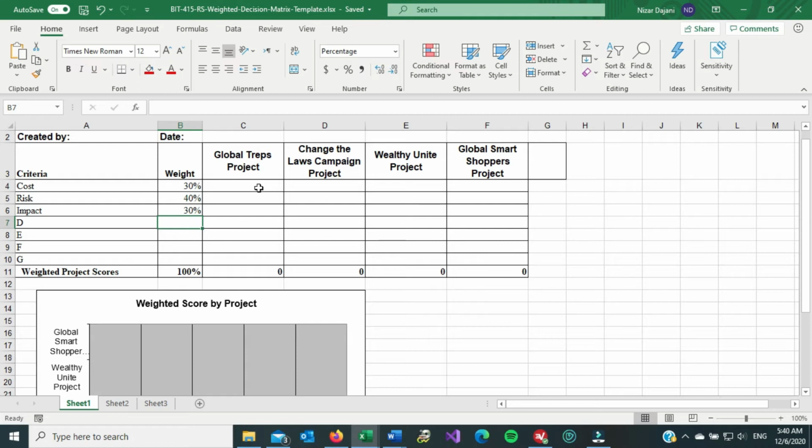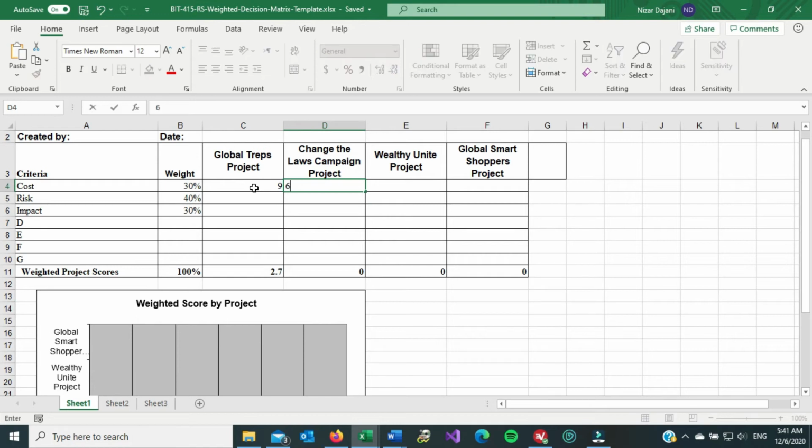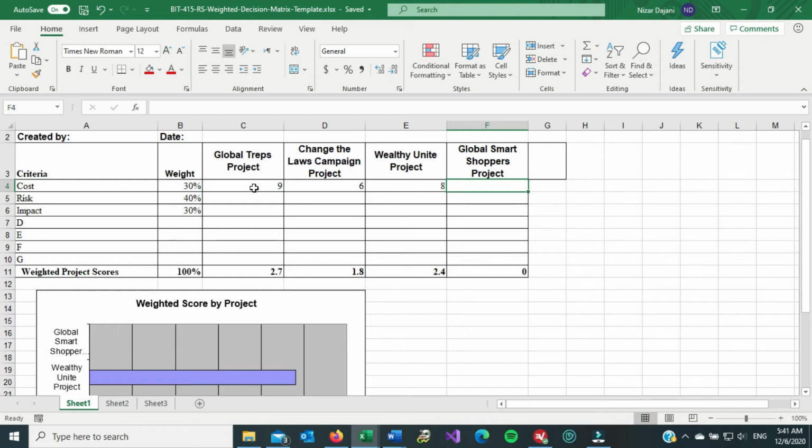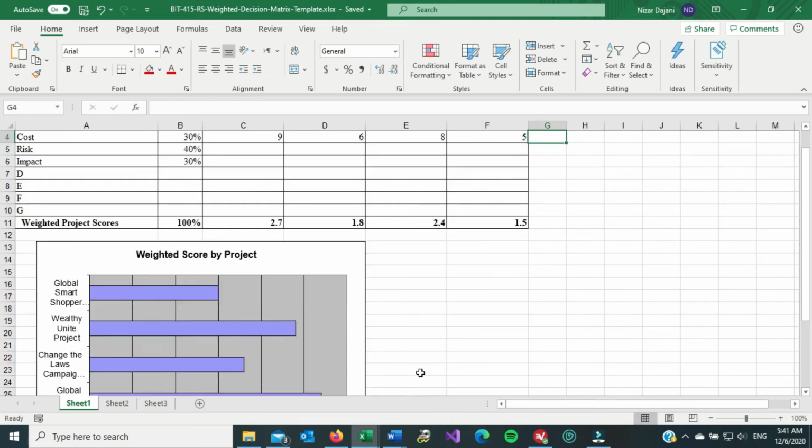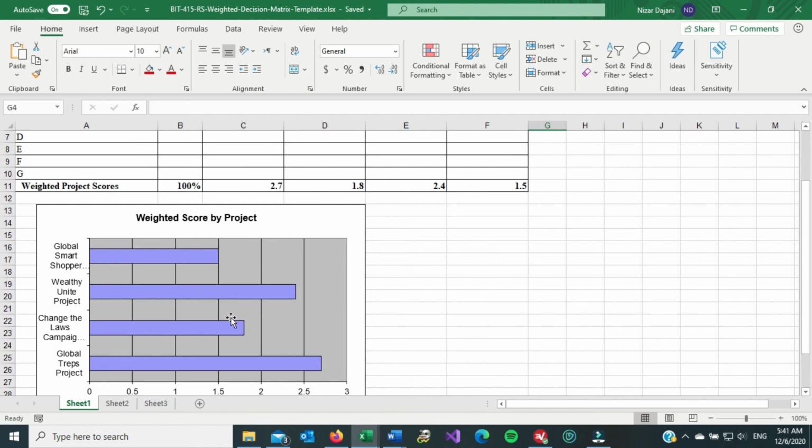The instructions do say that we want the global TREPS project to be the leading project, so make sure that you give it the highest number on each row when compared to the different projects. So for example, let's say I'm going to base this out of 10. My scale is going to be from 0 to 10. So for global TREPS project, the cost, I'm going to say, let's give it a 9, and for the next project, let's give it a 6. For this one, let's give it an 8, and for this one, let's give it a 5.